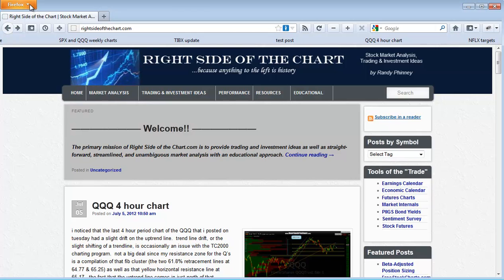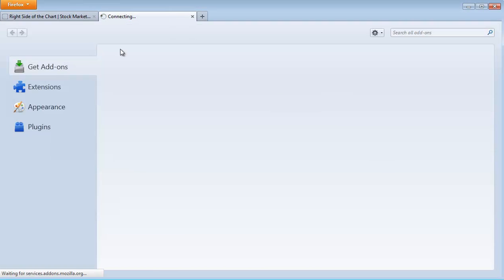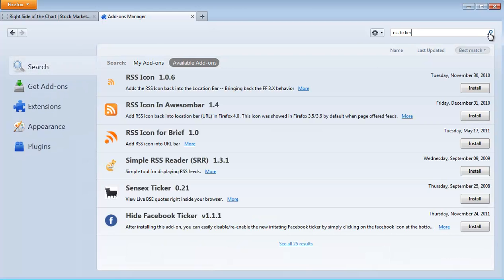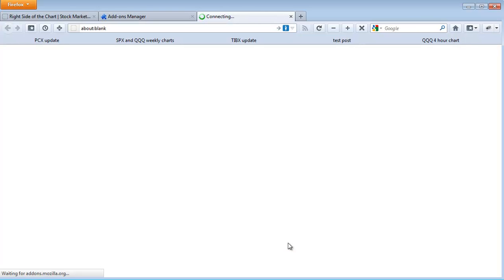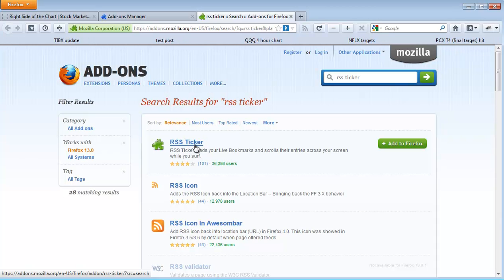In Firefox, you need to add this add-on. So click your Firefox menu, click Add-ons, and the name of the one that I used is called RSS Ticker. So do a search for RSS Ticker here, and for whatever reason it doesn't pop up on the first page. So click see 25 results. Here it is right here, RSS Ticker. You can click on it to read a little bit about it if you like, the reviews. So far it's working fine for the version I run, the latest version of Firefox. So if you want to try it out, just click Add to Firefox.